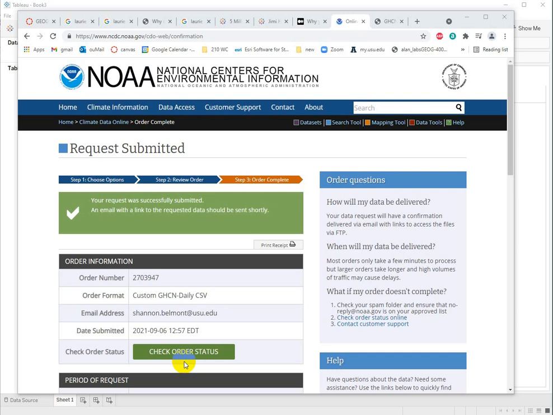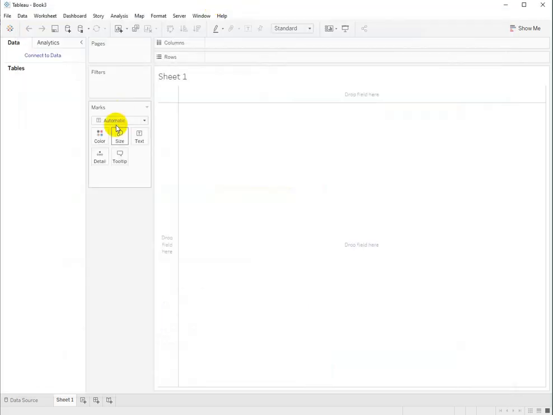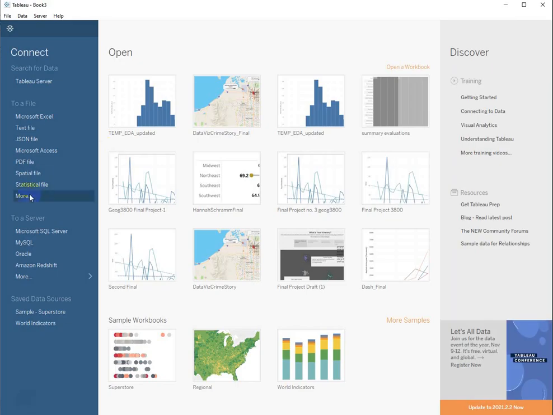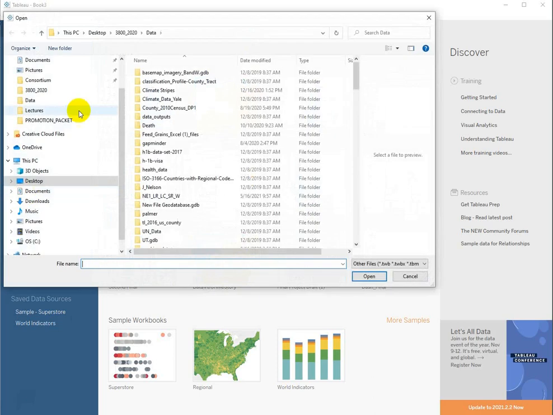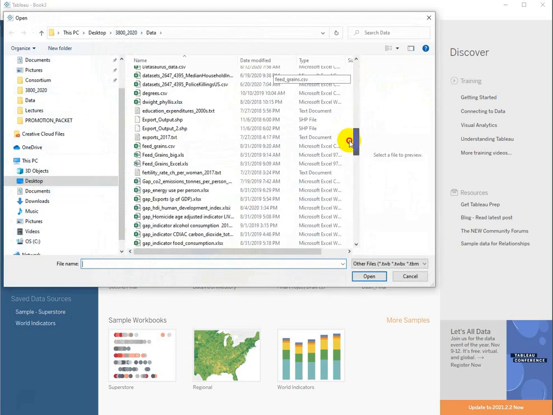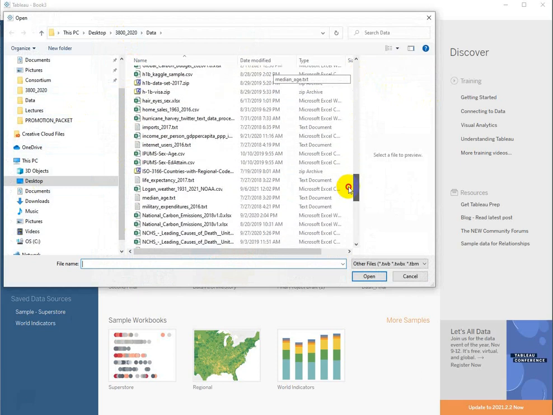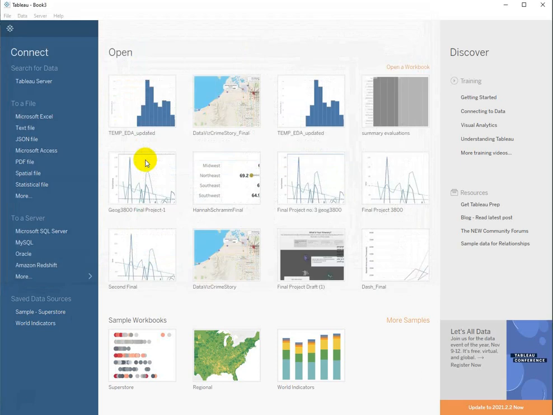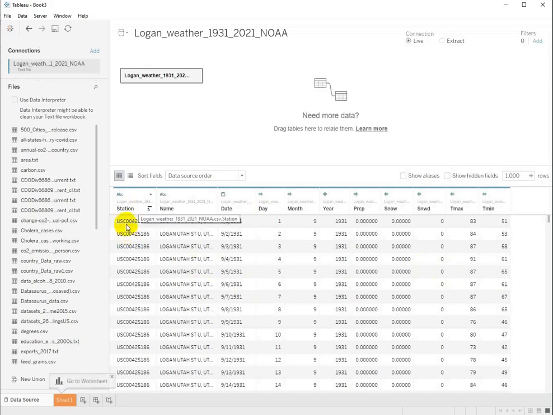And I just randomly chose the time period of September of 1931 through September of 2021. So that came in a big CSV file, which we'll look at here in a second. We're going to connect to a database. Out of habit, I just go here, and I'm in the right spot. So it's called Logan Weather. Okay, so we've got a station name, Logan, Utah. It's actually USU's weather station.